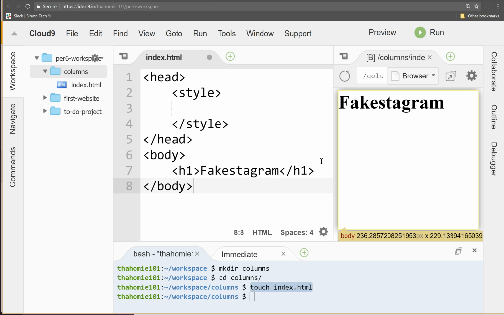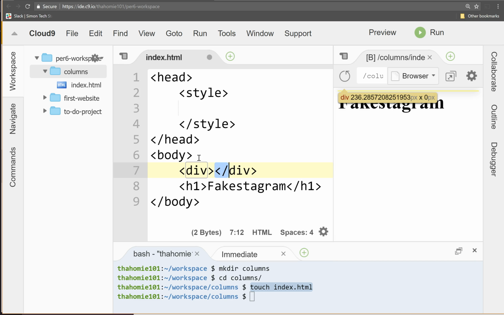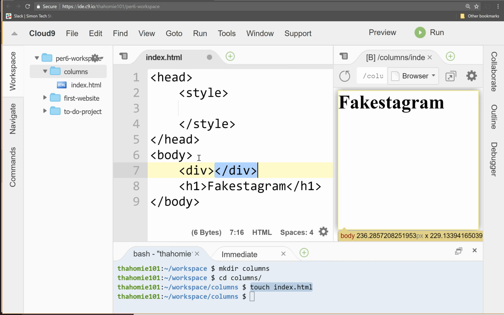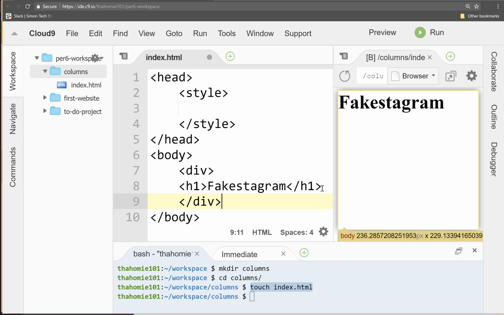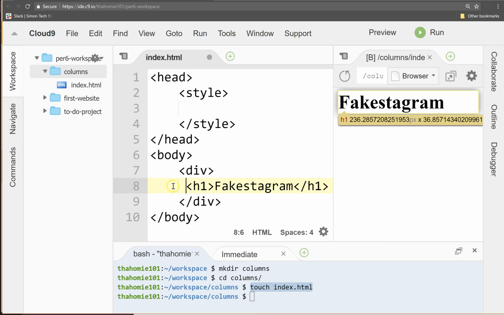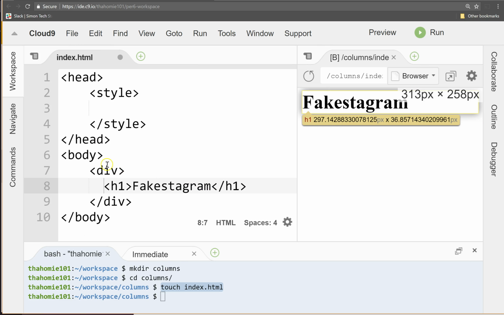Now, the next thing we're going to do is surround this H1 with a div. The reason why we surround an H1 with a div is because we want to divide off this section of the page from everything else. So we're going to take this section of our body tag, this section of our entire page, and we're going to divide it from the rest of the page.